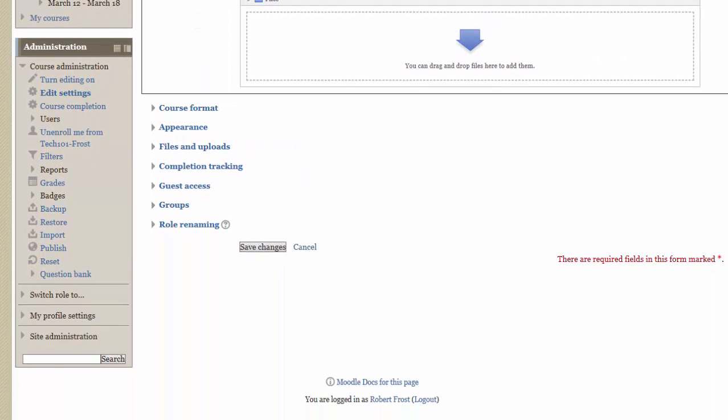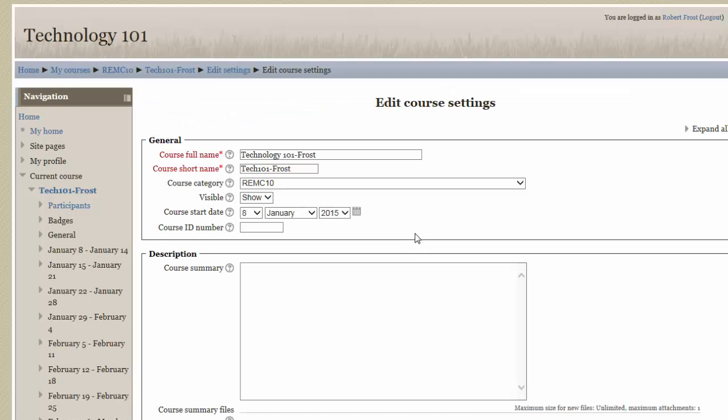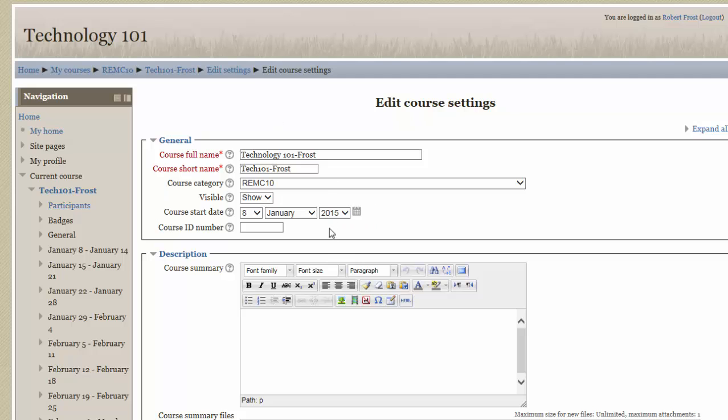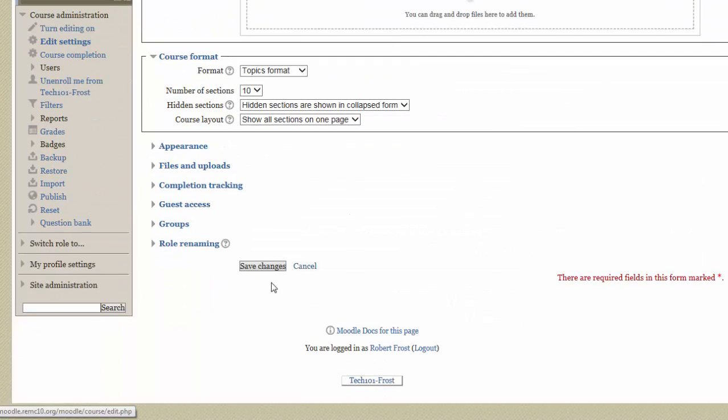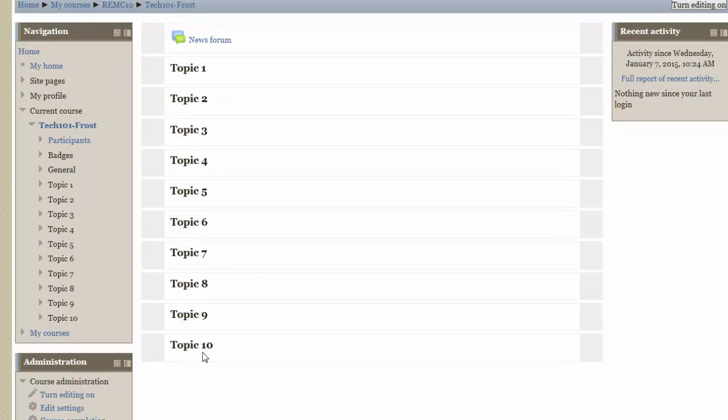So I'm going to go down here and you'll see lots of other choices, and each of these, notice how they have the arrow next to them. As I click, they'll expand out and show me the options. So this is the one I was talking about earlier, the format. The weekly format is where you see all of the dates on the boxes. As I mentioned, most people really prefer the topics format, so I'm going to go ahead and change that and it refreshed my screen there. Before I go on, I'm going to go ahead and hit Save Changes just so you can see what that change did. You see now that they're all just labeled Topic 1 through Topic 10.